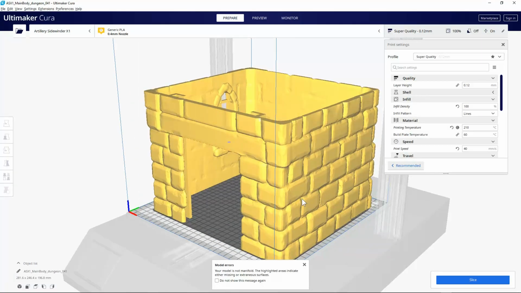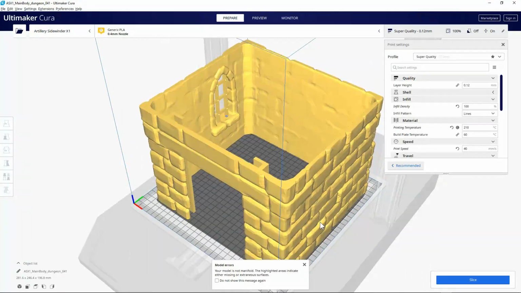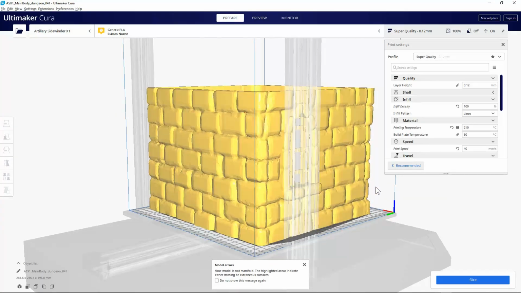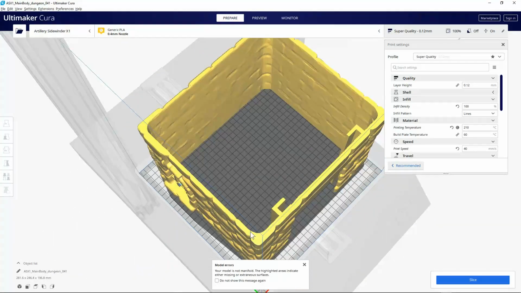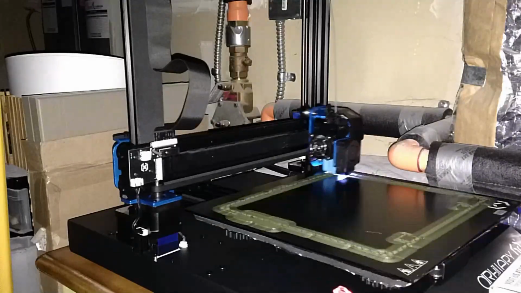This is the interface right here. You can see me loading the dungeon body into the interface, and it takes the whole entire bed up. The model has to be inside of the gray area, and the shaded squares have to be no model at all in there. So you can see this thing takes up the whole entire print bed. And here it is printing in fast motion.